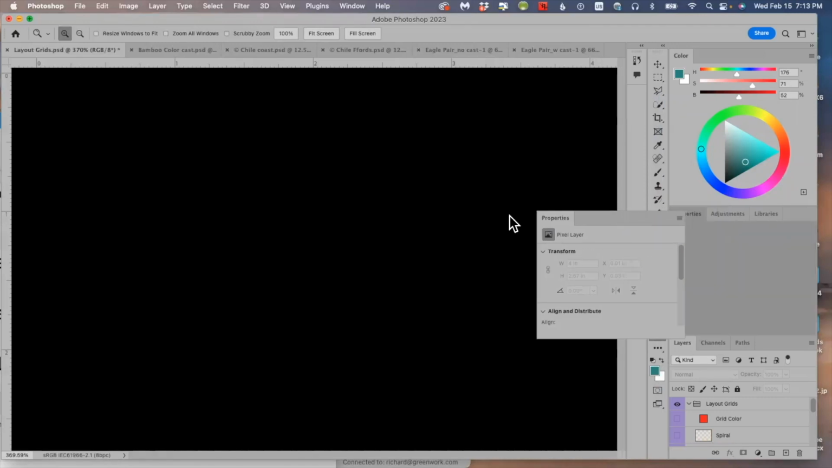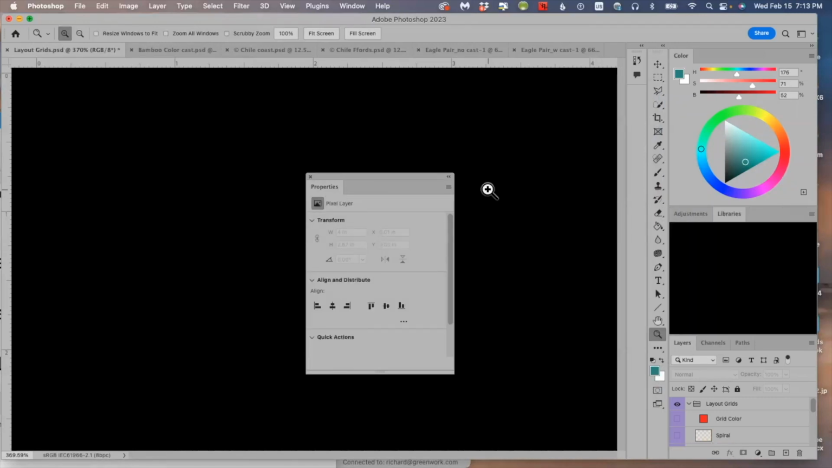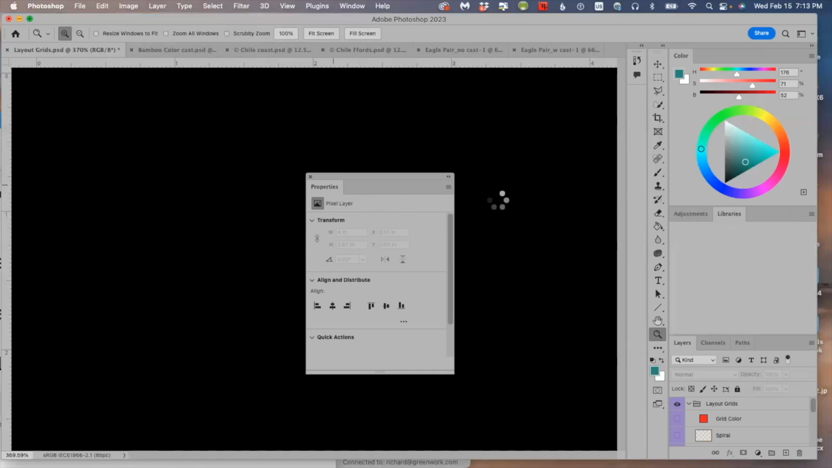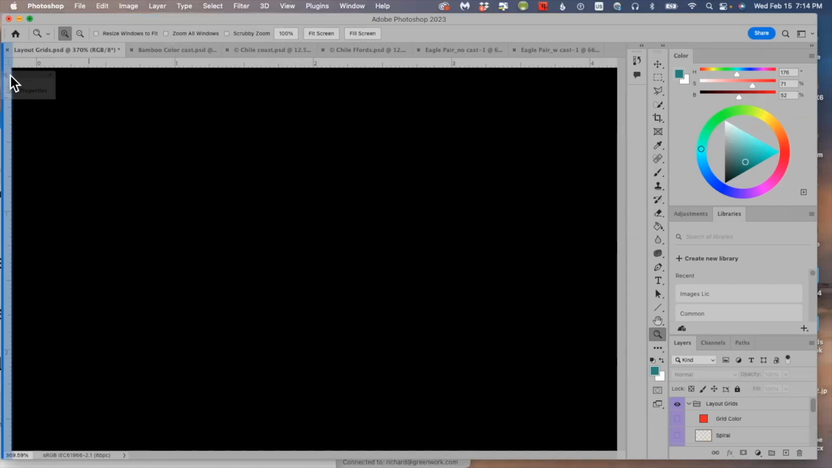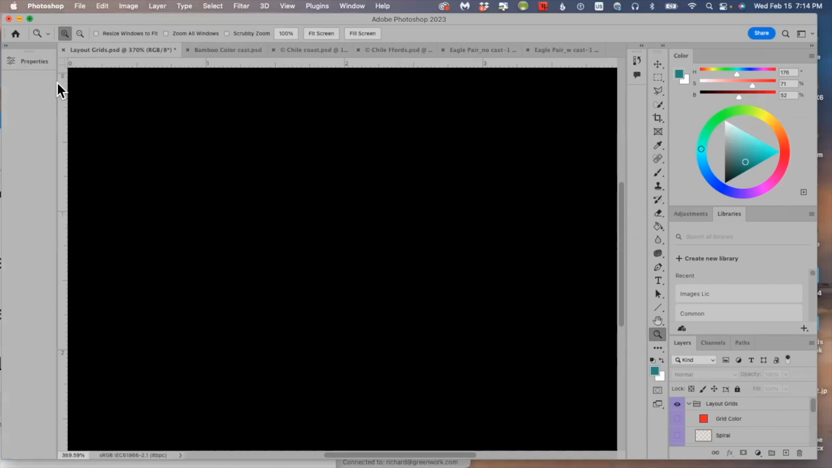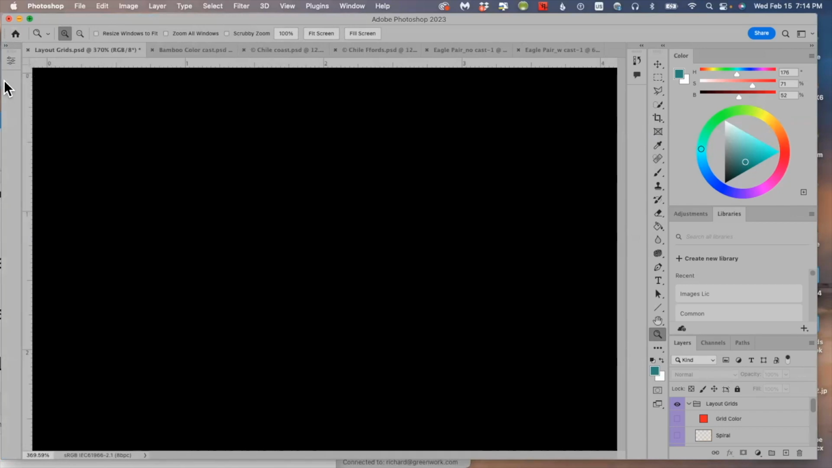Properties is a feature that I'm using more and more. And I have found that when it throws out its menu, it covers up what I'm using it to discover things with. I'm going to draw it up here to this corner and I'm going to attach it right there. So my properties panel is now over here at the upper left-hand side.